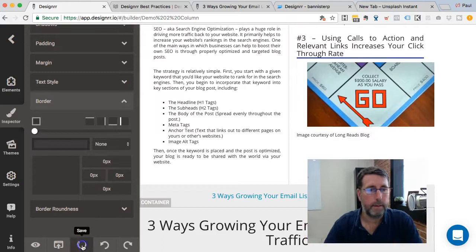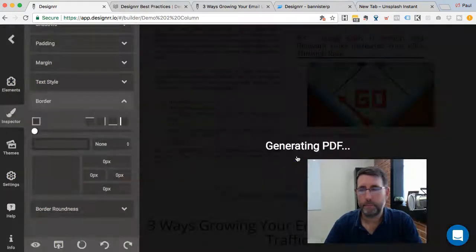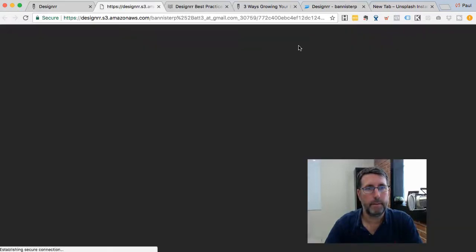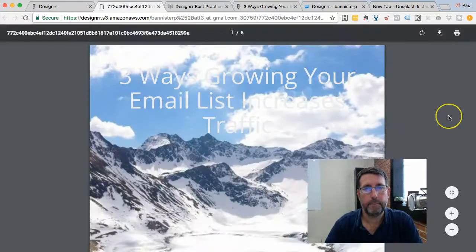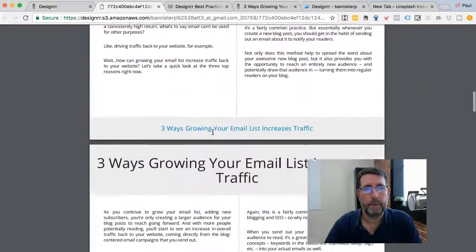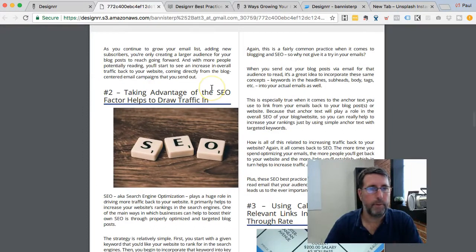So that gives your book a much more professional look. Let's just see what it looks like in a PDF. Okay, so you can see the border there, and you can see here what I've done for the headings.